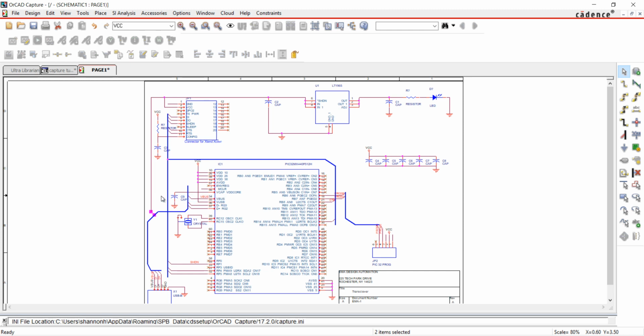Our schematic is now wired. Join us in the next video where we will add net aliases.